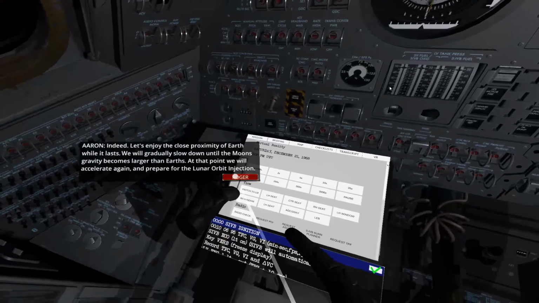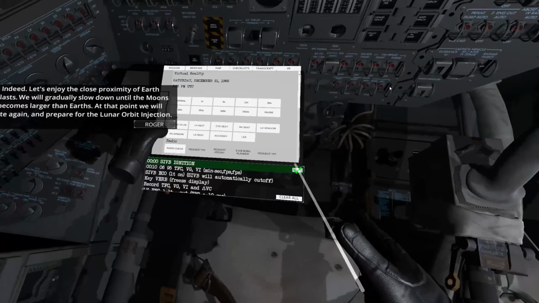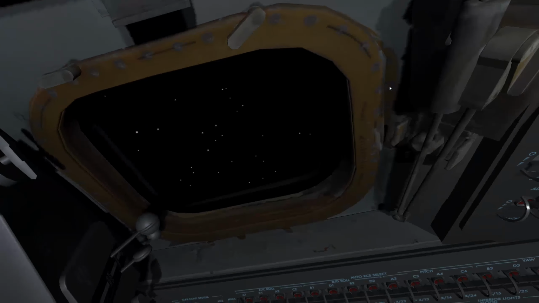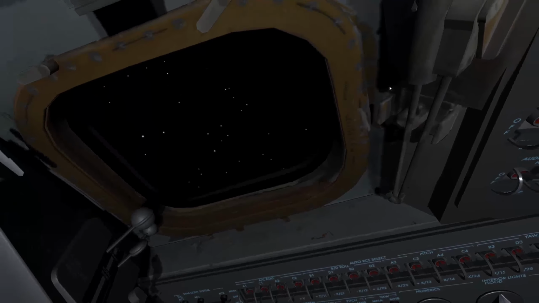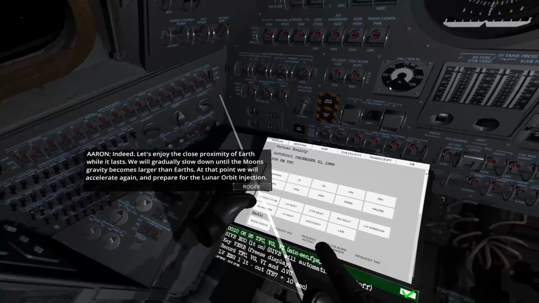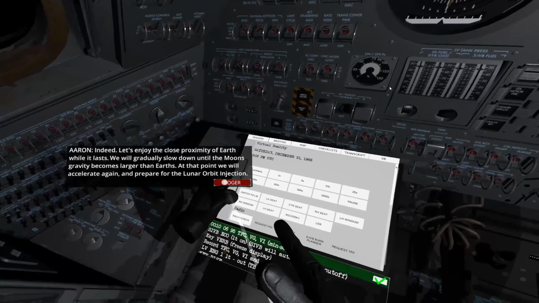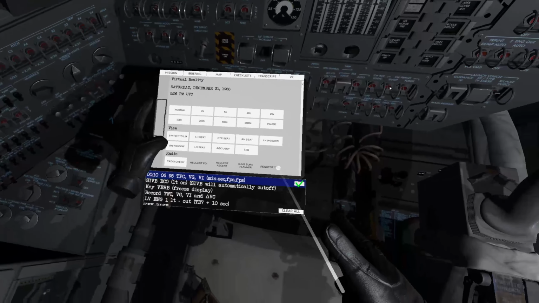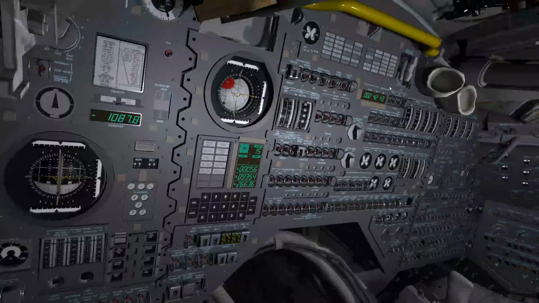Oh, snap. It's happening. Indeed, let's enjoy the close proximity of Earth while it lasts. We will gradually slow down until the moon's gravity becomes larger than Earth's. At that point we will accelerate again, and prepare for the lunar orbit injection. Lunar orbit injection. We have a long journey ahead of us. Yeah, we do. Okay. I think this is all fine.